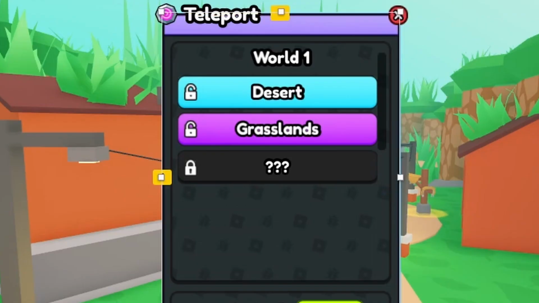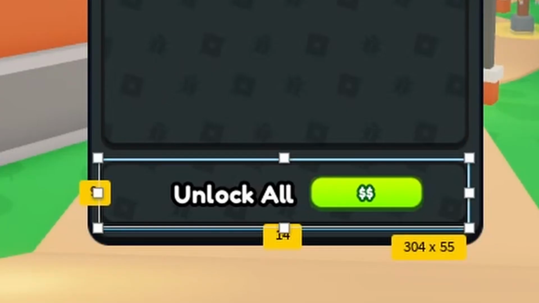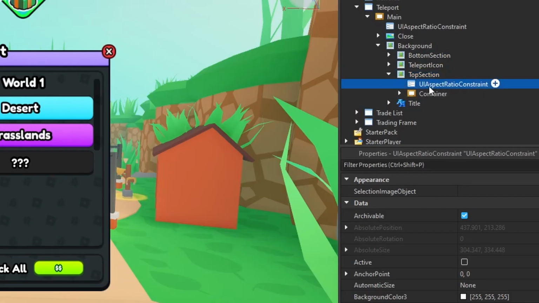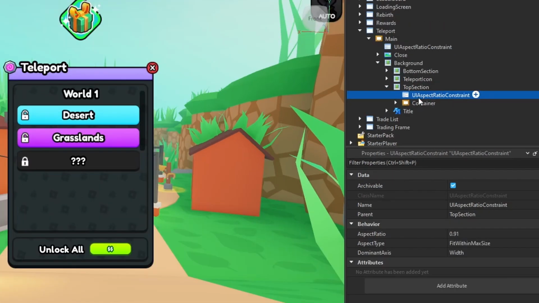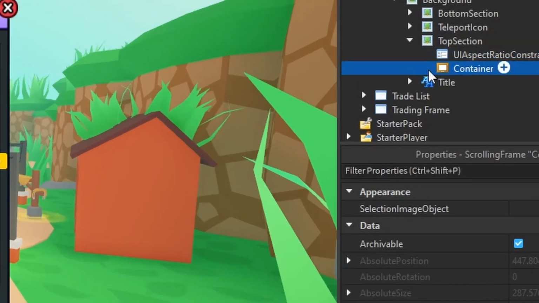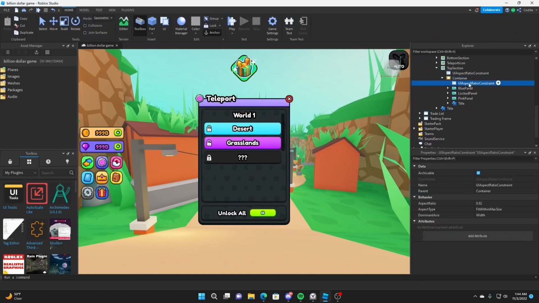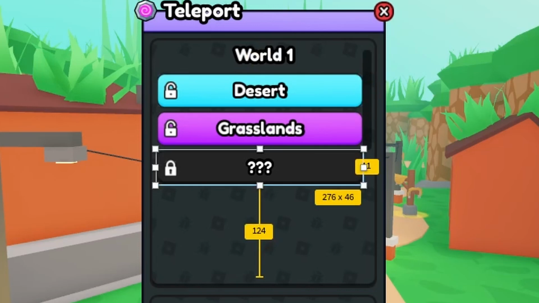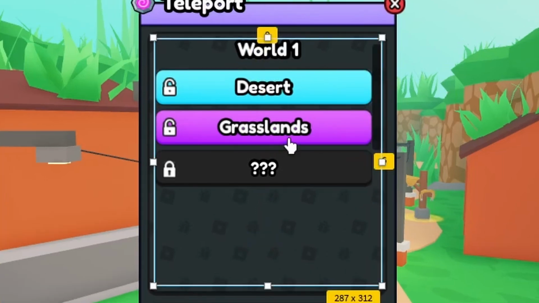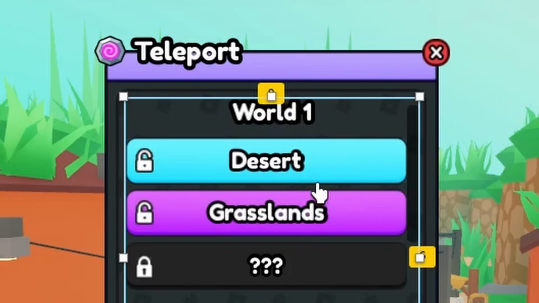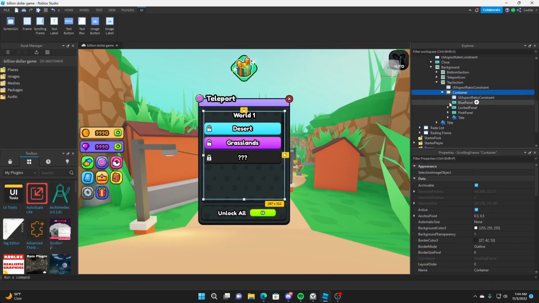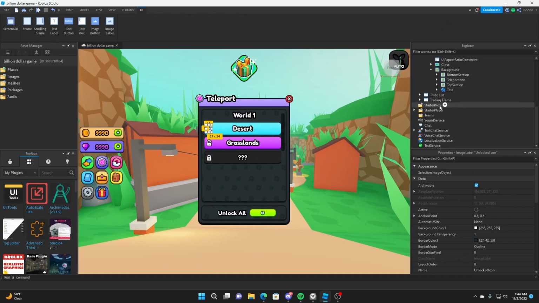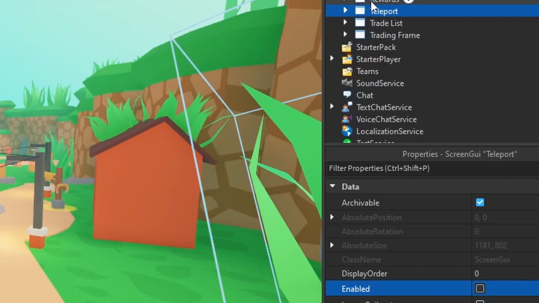We have the background plates here, which contains the bottom section, the teleport icon, the top section, and the title. So the top section, also the UI aspect ratio. The top section has a container, which is obviously important. So we have the blue panel, the locked panel, and pink panel. This is a scrolling frame, so you are able to scroll down, obviously. And yeah, unlocked icon. Each of these have an icon inside. So that right there is the teleports frame.